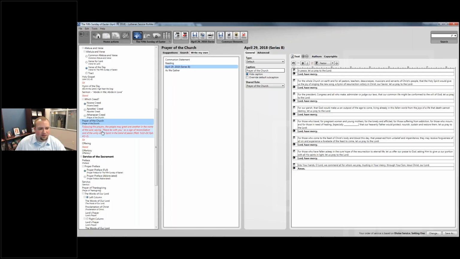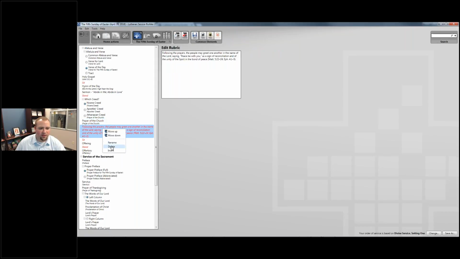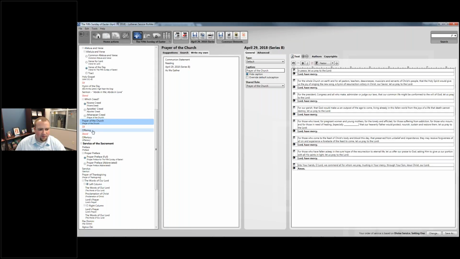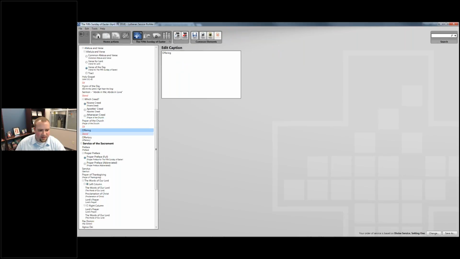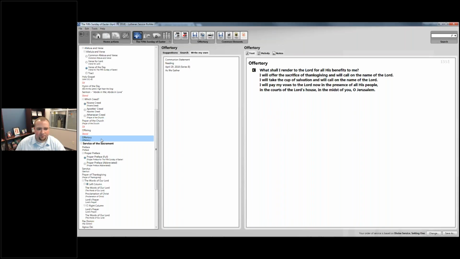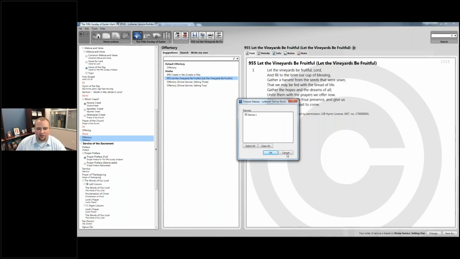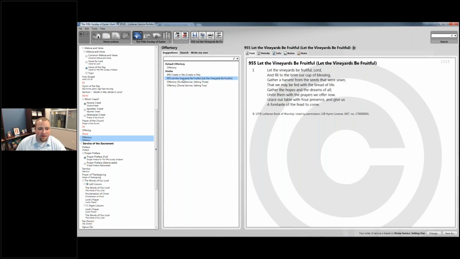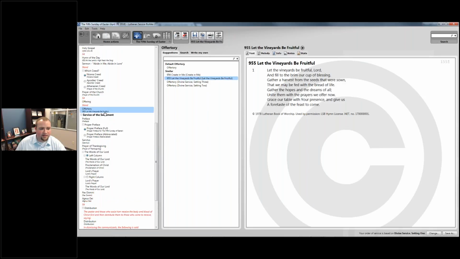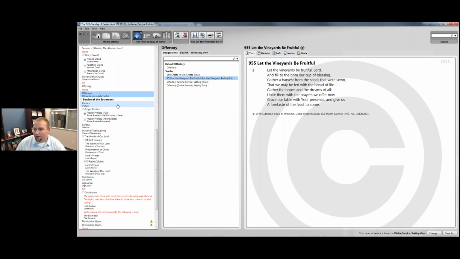All right, next we have another rubric. I'm going to go ahead and remove that. Then we've got sit, offering, stand, and then we have the offertory. Now under suggestions, you can go in here and see what the default offertory is, or you could do something like the hymn, Let the Vineyards Be Fruitful. That's only one verse, and yeah, you can see that that's only one stanza. You can drag and drop that and sing that during that time. So that is the last thing before the service of the sacrament.